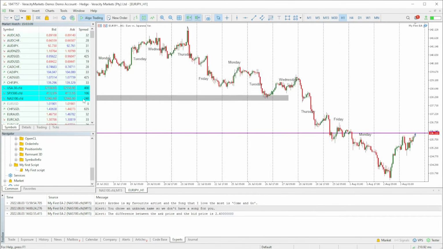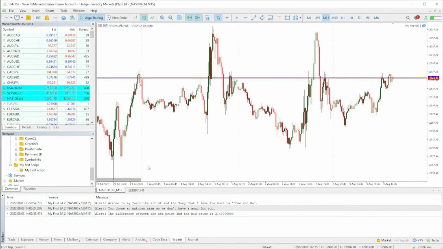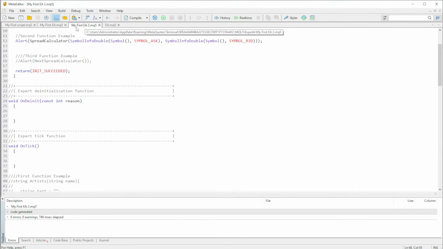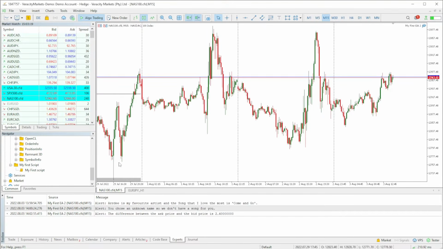Our EA is on NASDAQ. Why is that so? Okay, let me first check the name of this. We are looking at my first EA2. So my first EA2, yeah, it has been attached on NASDAQ. And then if we look at this 240, again, it has been multiplied by a certain number for it to give us a nice, beautiful integer.